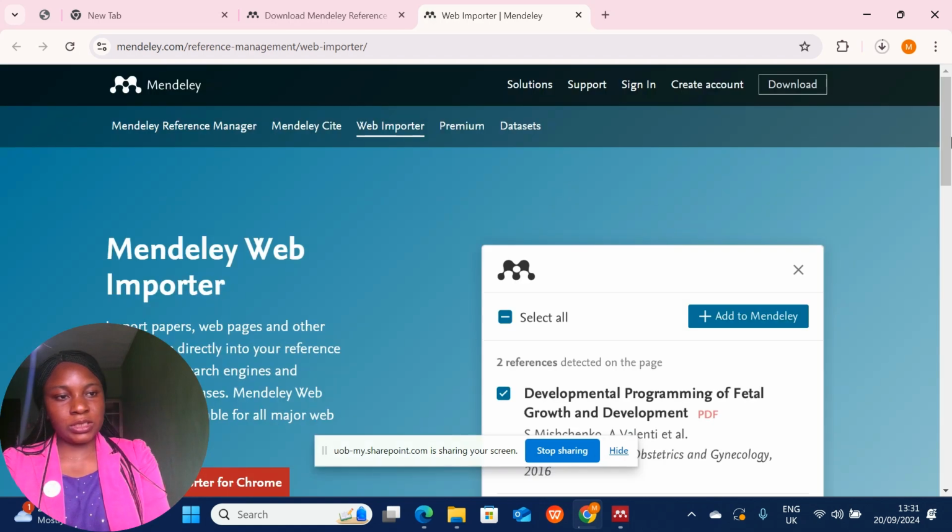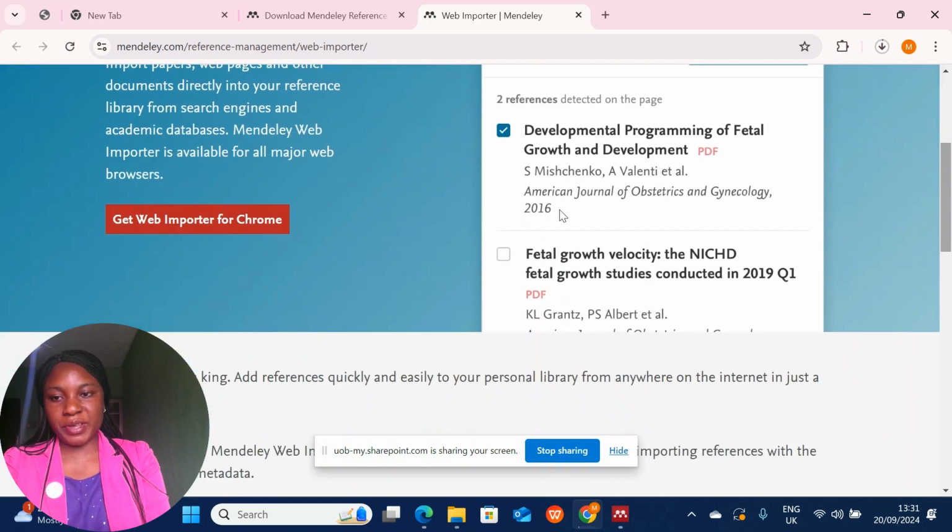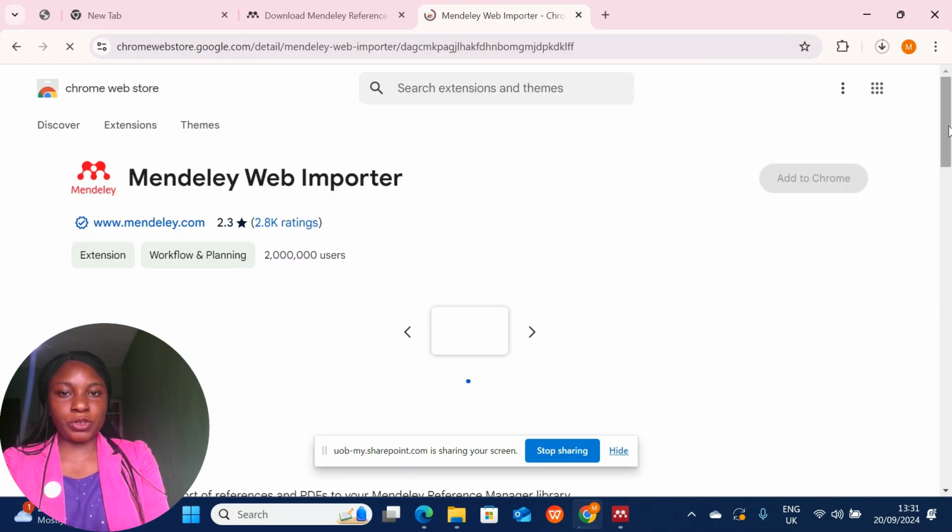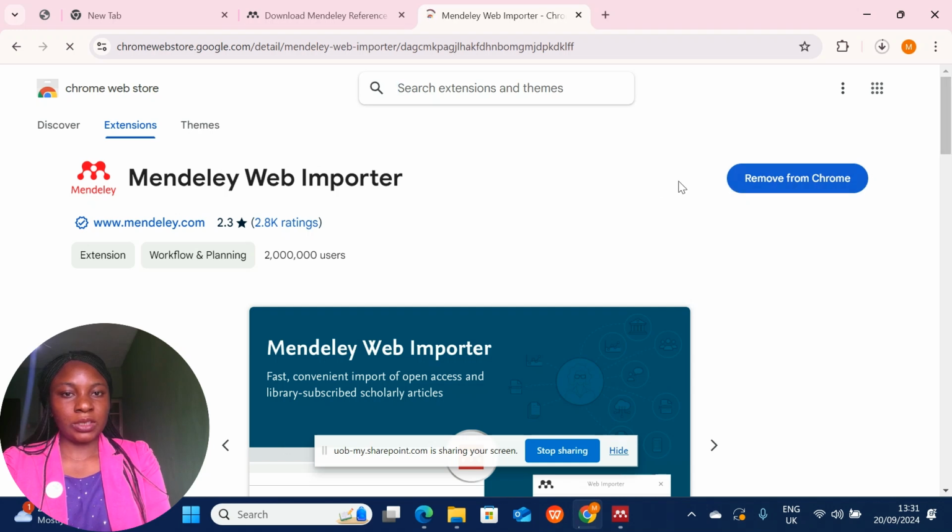This install web importer will bring this. Get web importer for Chrome. What this will do for you is that when you go to the web to download a paper, this web importer makes it very easy, at a single click, to have it all saved in the reference manager that you want to use.